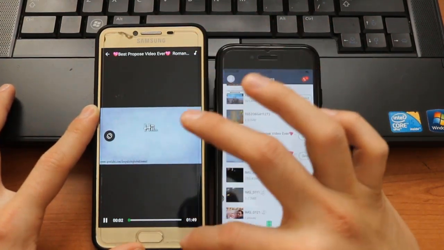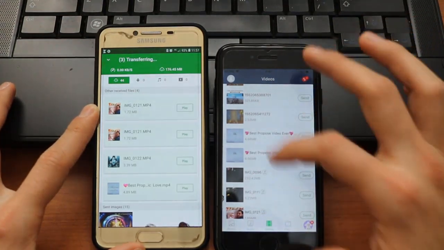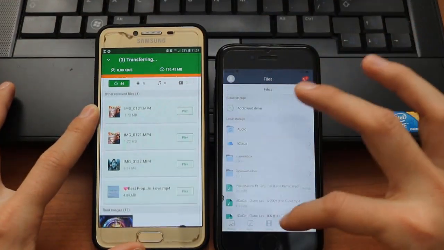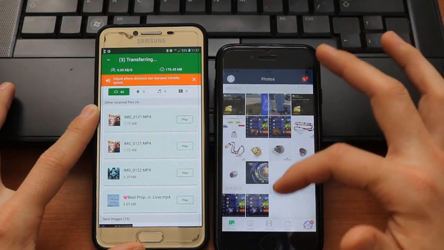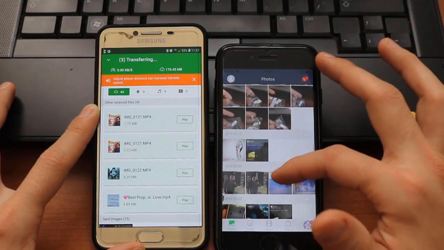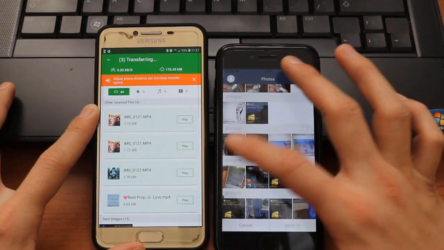It is very amazing that you can now transfer all your files from your iPhone to an Android device, and from your Android device to iPhone, without any internet, Wi-Fi or any connection. You just need to connect your iPhone to the Android device as the extender.